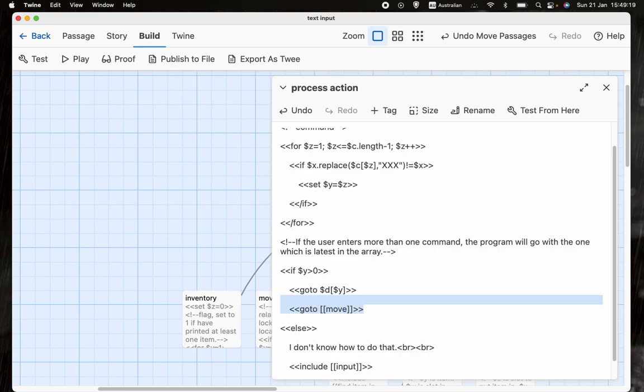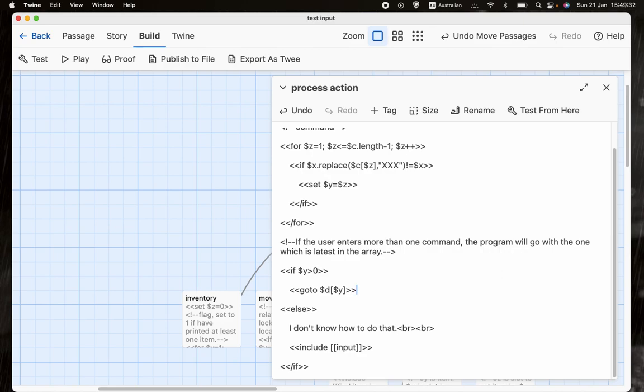But we can also use variables, so we could have <<goto $x>>. And in this case, we have <<goto $d[$y]>>. So it just looks up based on y, which is the number of the command that it's found, or 0 if it hasn't found any. If y is greater than 0, look up the relevant slot in the D array, and go to that one.